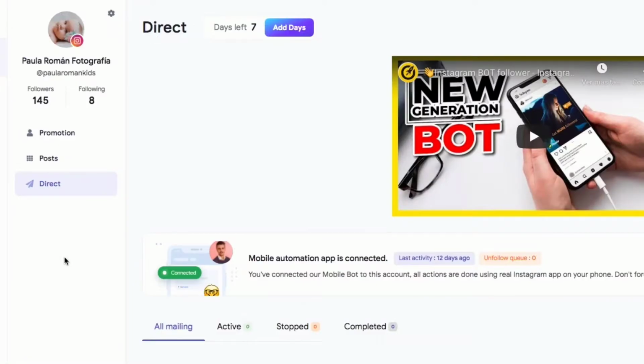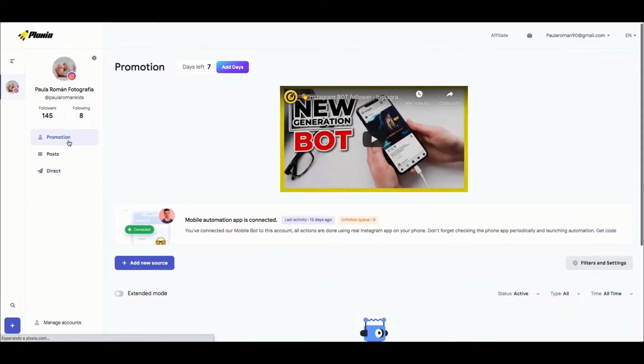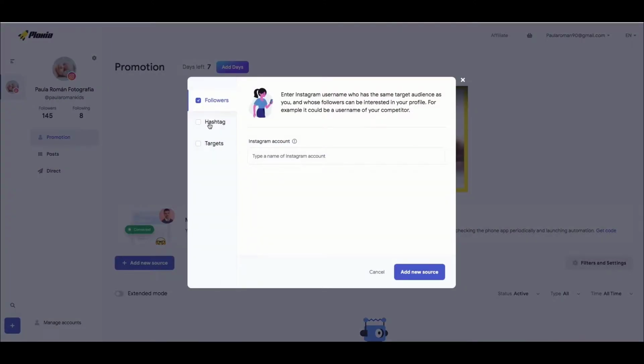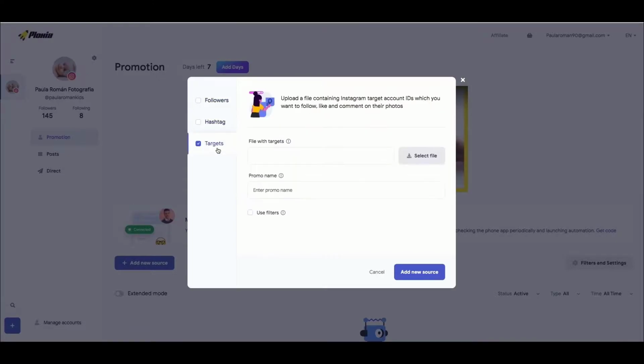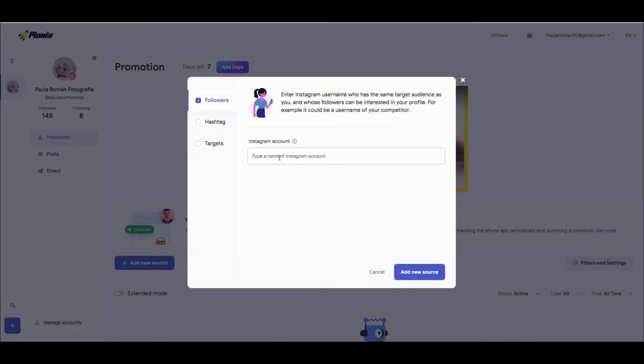In order to automize them properly, we will need to configure them first in the web page and then in our phone. In this promotion tab, we're going to interact with other accounts. In it, we can find 3 sections: followers, hashtags, and targets. In the followers section, we're going to add accounts that share similar characteristics as ours.